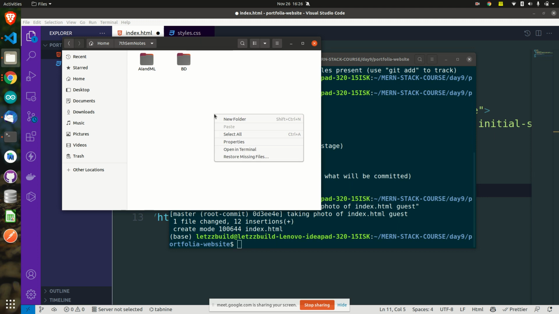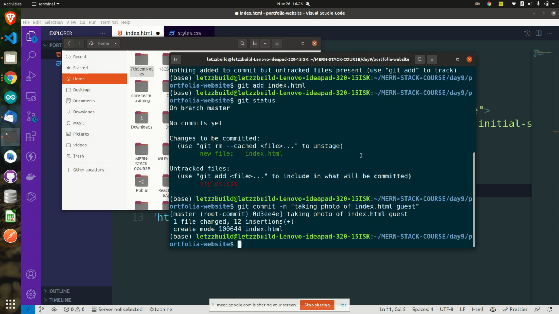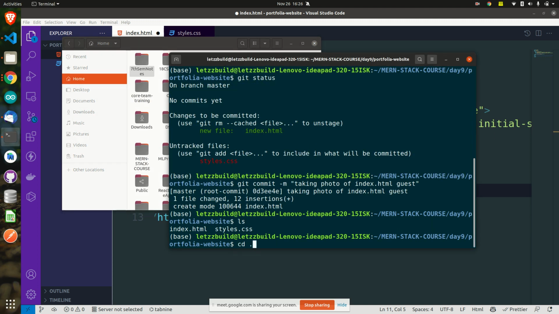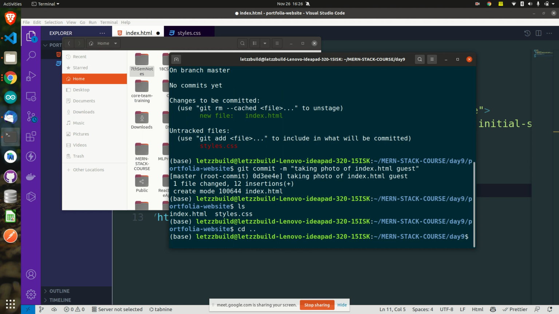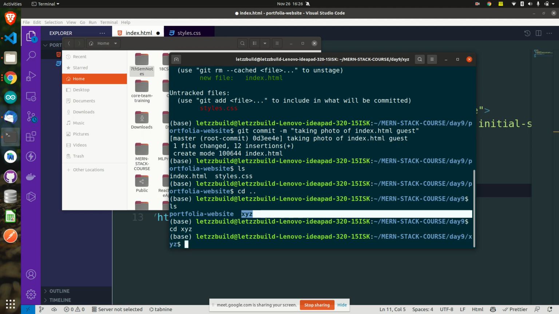Here I'll create a new extra folder if you want, somewhere else, xyz. I'll just come out of this folder. To go one step back, we have this command cd .. Now see here, I have two folders. If I do ls, two folders are there. One folder is portfolio website, another folder is xyz. I'll go inside xyz. You know, xyz is not a Git repository. How to make this xyz a Git repository? Git init, very simple. But this is not a Git repository.